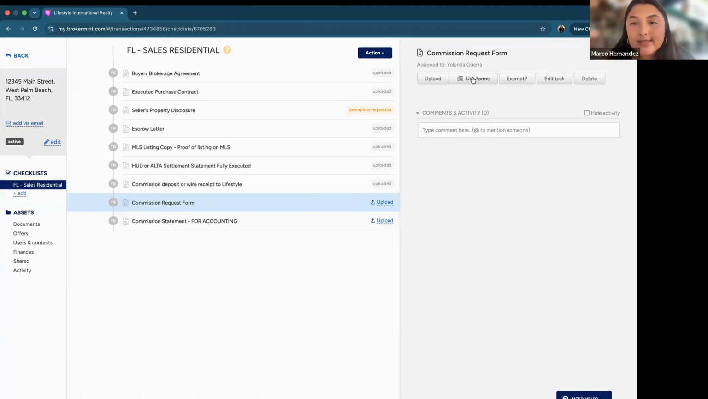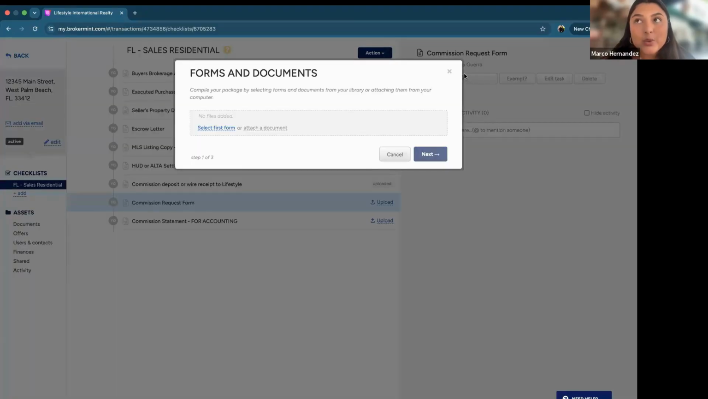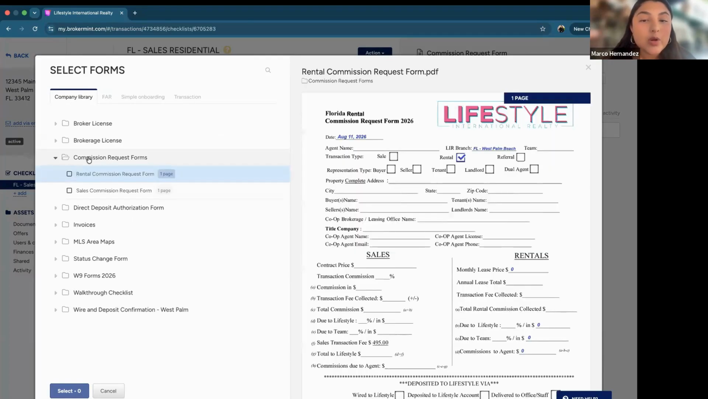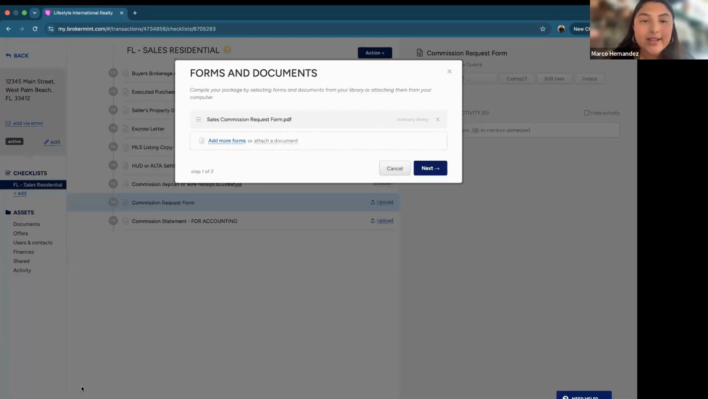I'm going to go to my right-hand side where it says use forms. I can find my commission request form in my company library. So I'm going to go to use forms, select first form. I'm going to go to company library. As you can see, we have a company library where all the commission request forms are already there. So you're going to hit commission request forms. In this case, it was a sale. So I'm going to hit sale and I'm going to hit select.